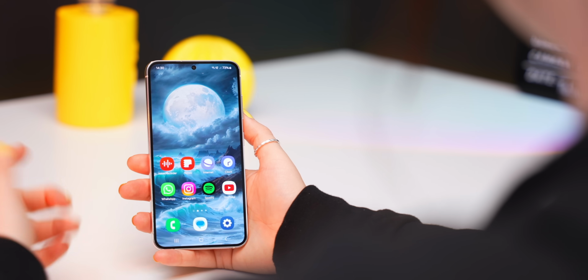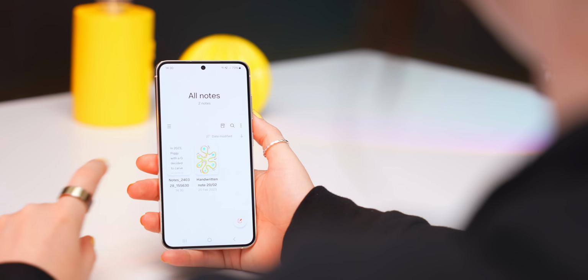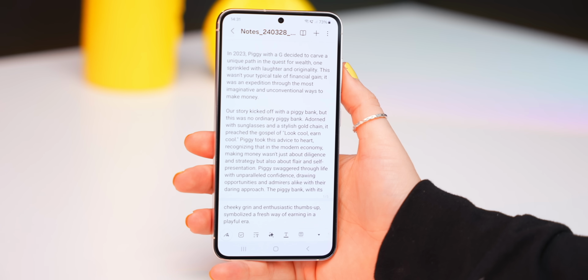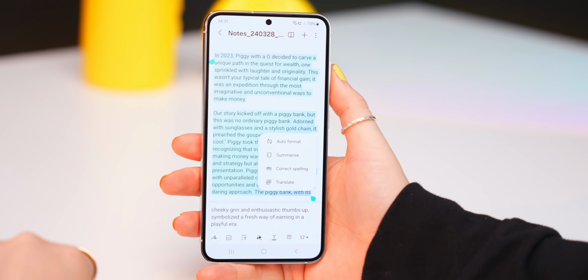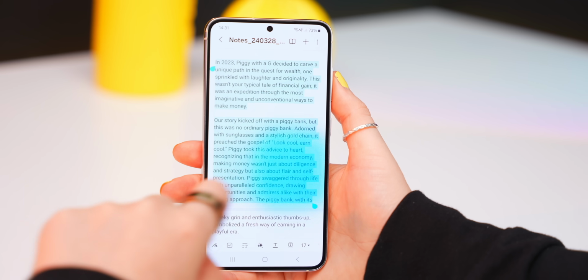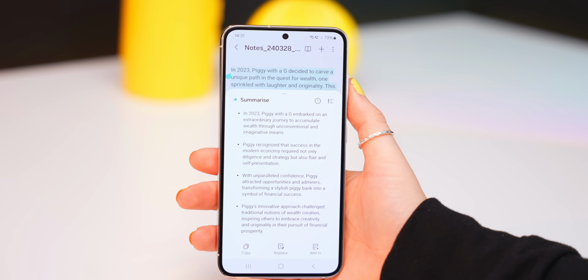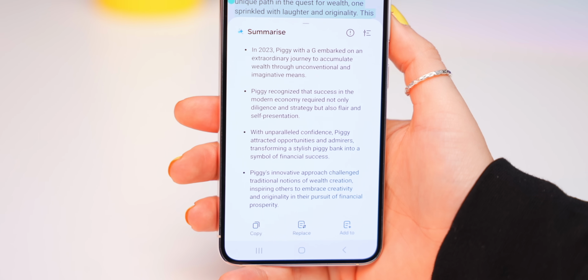Not only that, but now in your Notes application, let's say you have some documents or a PDF, well, now you can do the same thing in here just by using the AI icon, tap on Summarize, and bam, in a couple of seconds, it summarized the entire document in one step.